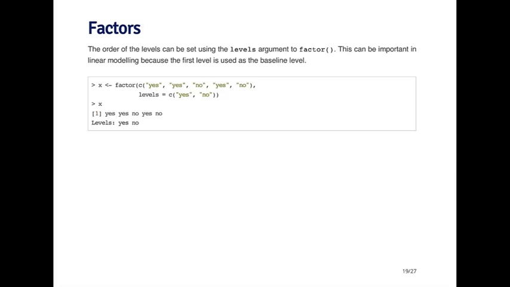You might want, for example, yes to be the baseline level and no to be the second level. In that case you have to explicitly tell R that yes is going to be the first level, and you can do that using the levels argument to the factor function. Now when I print out the x object, you see that the elements are still the same, yes, yes, no, but the levels attribute is reversed because yes is the first level and no is the second level.